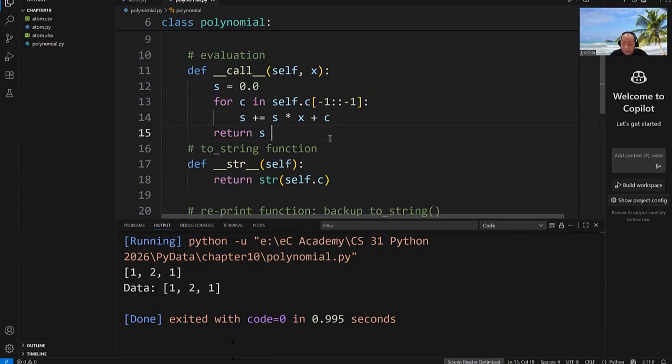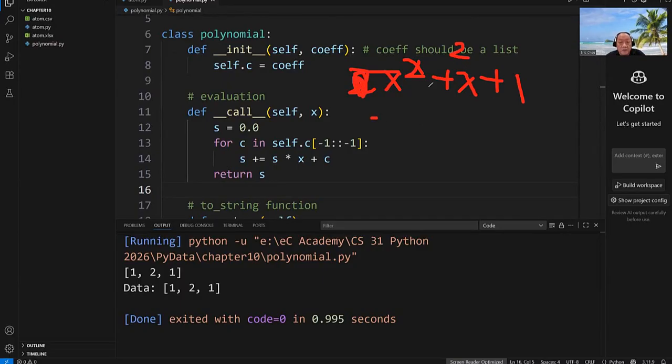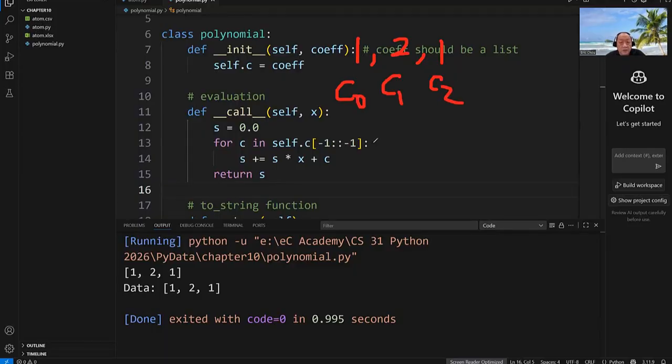And that one will calculate your coefficient, evaluate your function. So let's have 2x squared plus x plus 1. The coefficient is, I'm sorry, it is x like this. Okay, I'm sorry. Let me do it. Our coefficient is 1, 2, 1. This is C2. This one is C1. This one is C0. So it actually is 1 times x squared plus 2x plus 1.